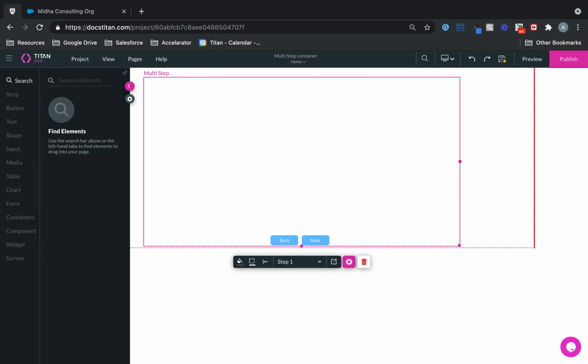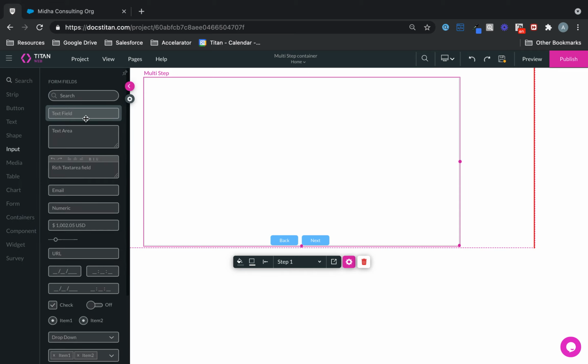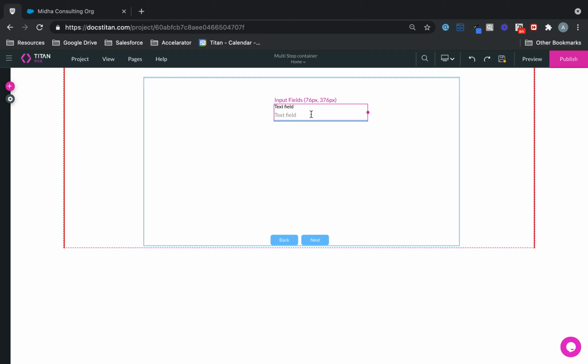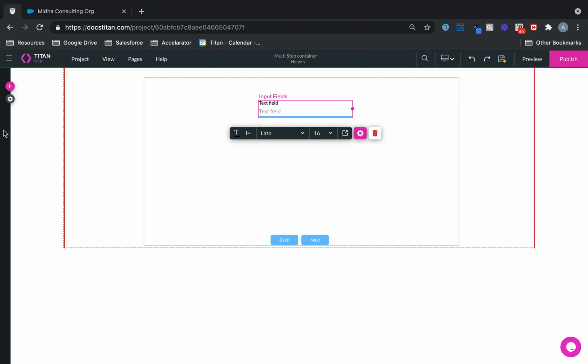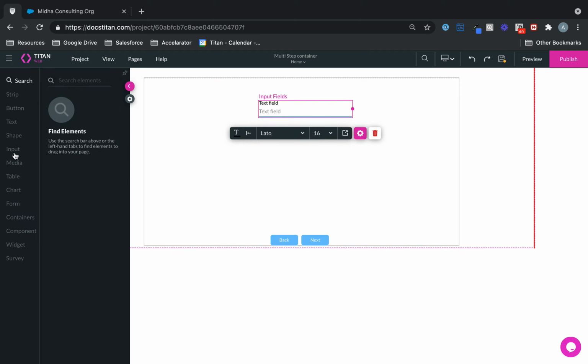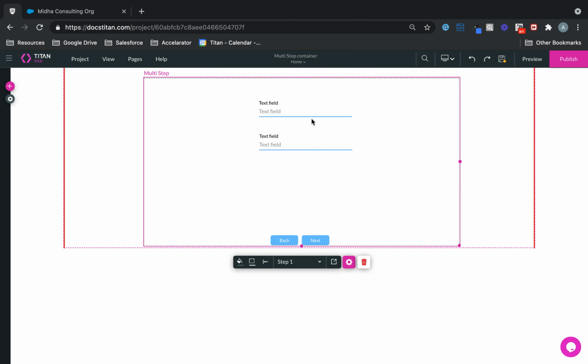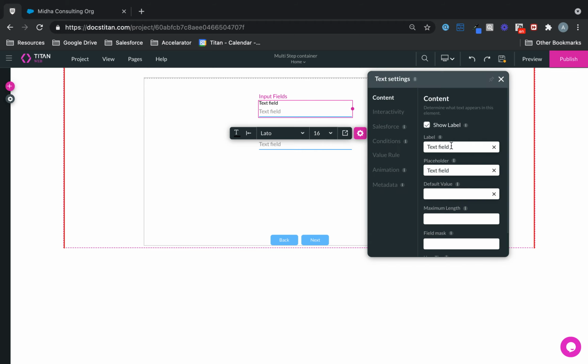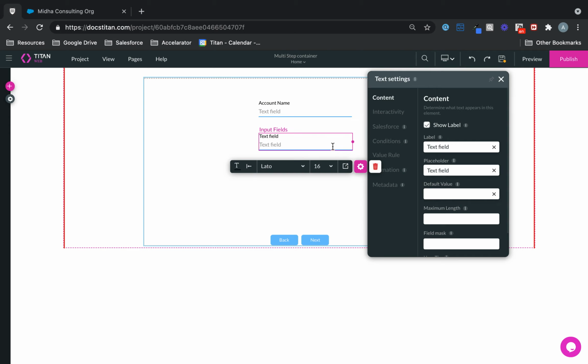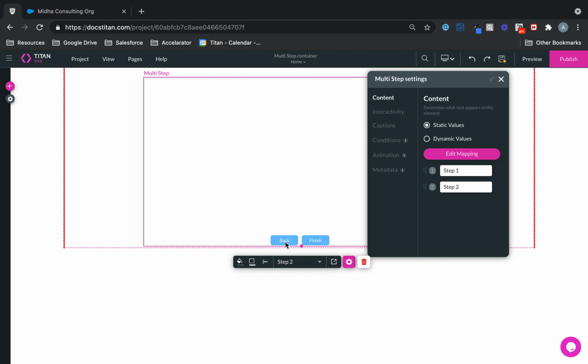So let's say, for example, in the first one I'm creating an account. Let's get another field. We'll give this one a name. We'll call this one account name, and account number. And then if I go next, by the way, you can go back and forth using these buttons.